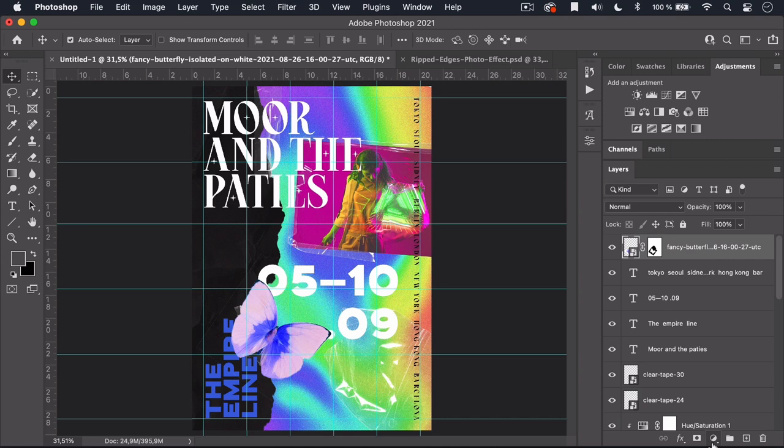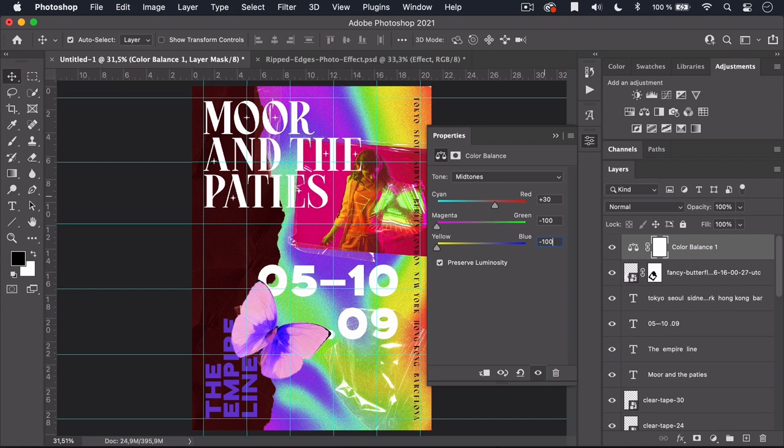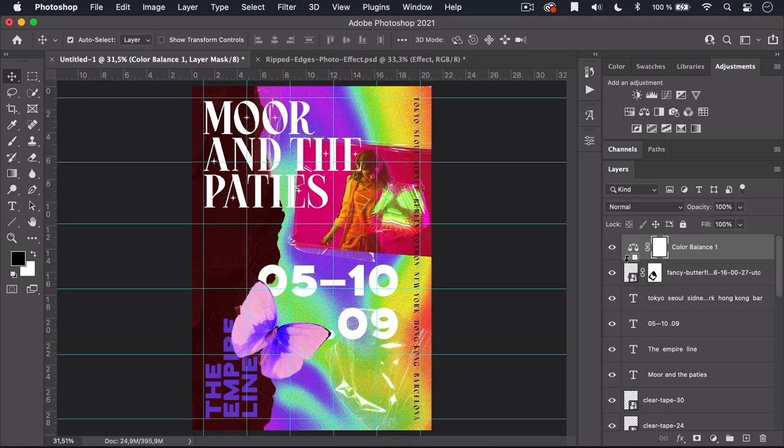In the Layers panel, select Create New Fill or Adjustment Layer, Color Balance. In the Properties panel, set Red to plus 30, Magenta to minus 100, and Yellow to minus 100. Right-click on the Color Balance layer and select Create Clipping Mask.